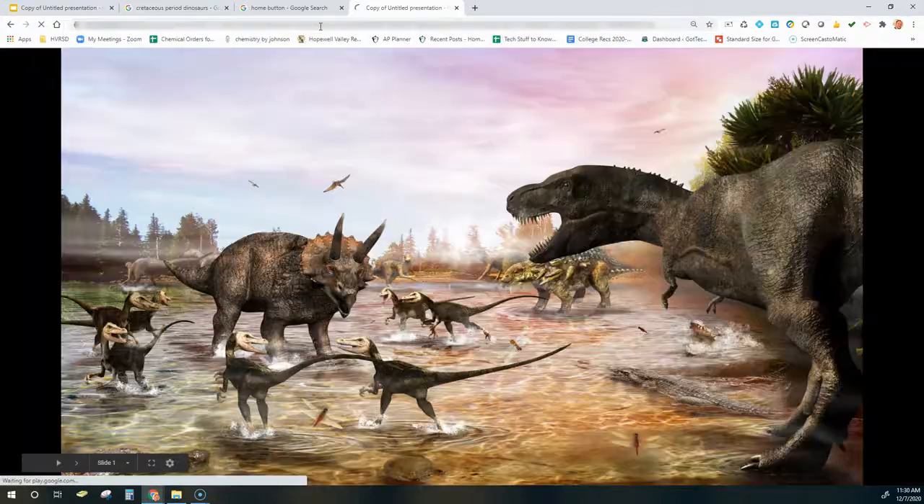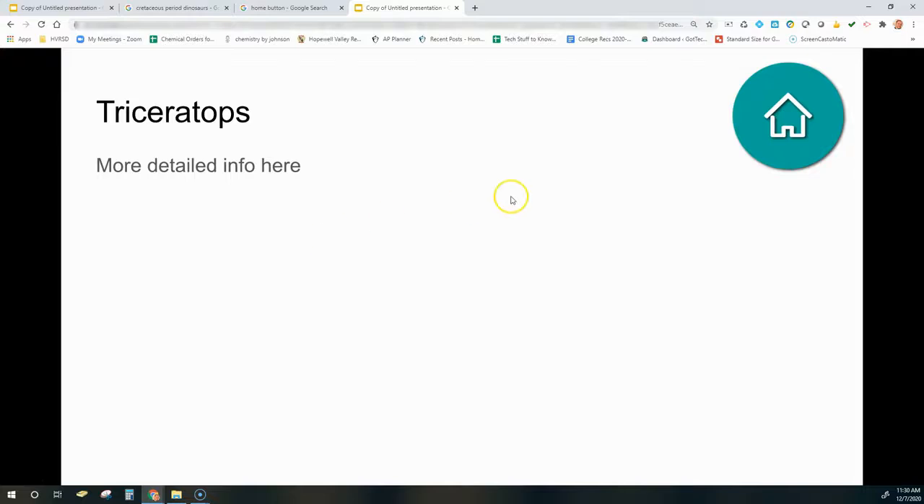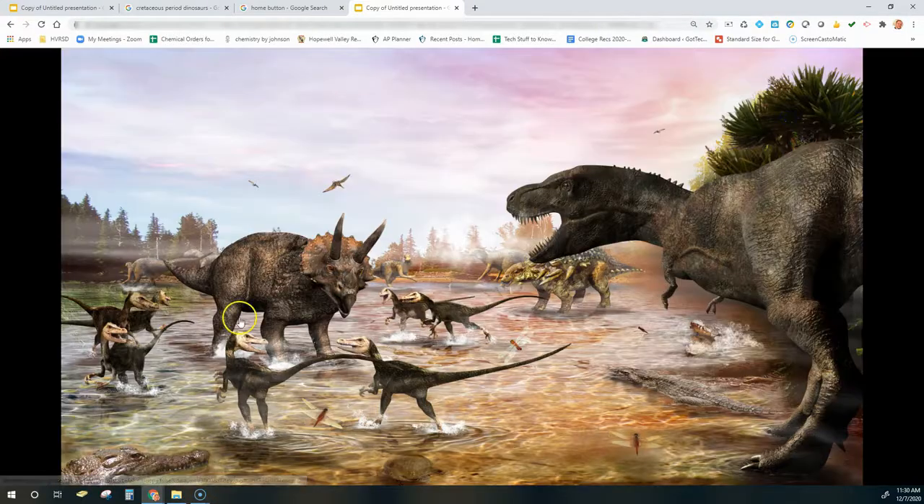Here's what the finished product should look like. You can see the students will not be able to view all the slides. The only way that they can navigate is by advancing forward slide to slide, or ideally by clicking on the different dinosaurs that you've linked and then clicking back to the home screen. It gives a really nice interactive feel.